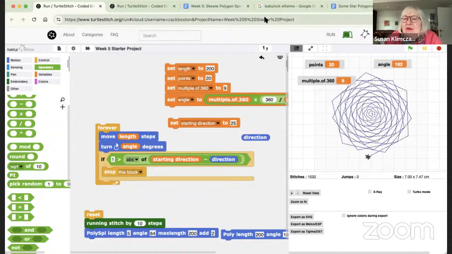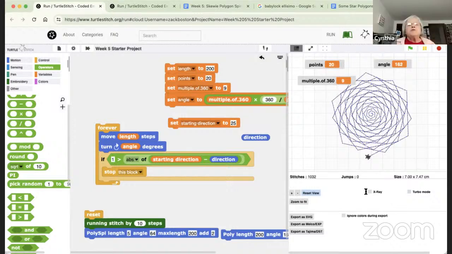Oh, Leslie was worried that max length wasn't showing up in the variables palette. And I said, that's right. It wouldn't show up there because it's a variable that only works in the block. It's what's known as a local variable. The variables that you create with the variable in the variable palette are what are known as global variables.